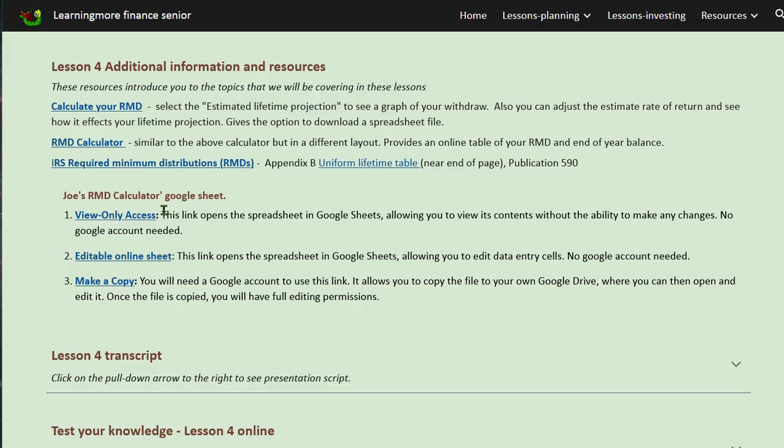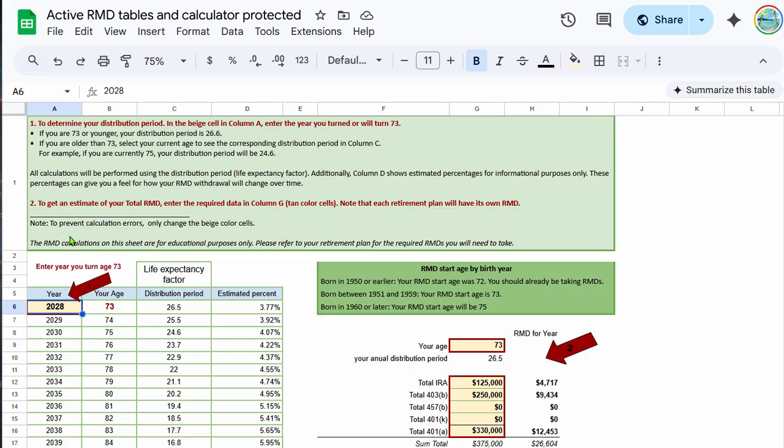Now, I made my own little spreadsheet. I use Google Sheets, and I have them in 3 formats. This is the view only, if you just want to look at it, see what it's like. This is the editable online sheet, and if you want to make your own copy, click on this link, you make a copy, but you must have a Google account because you'll be saving that file in your Google Drive. But let's look at it right here, the editable one, and let's see what information we have there.